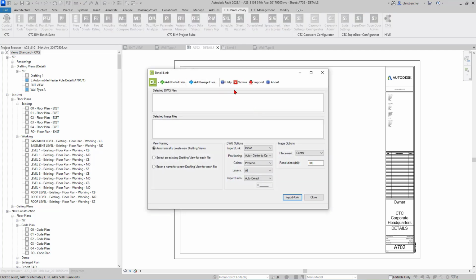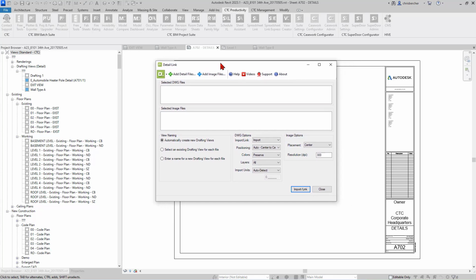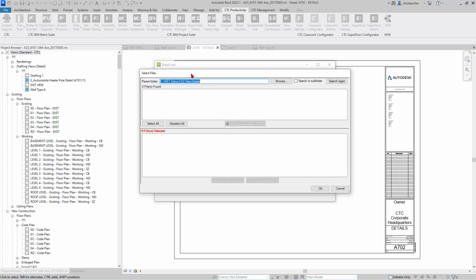So here we go. So the first thing I'm going to do here is, in my current project, I'm just going to link in a bunch of details so that I can go ahead and finish populating my detail sheet. I'm going to hit Add Details.